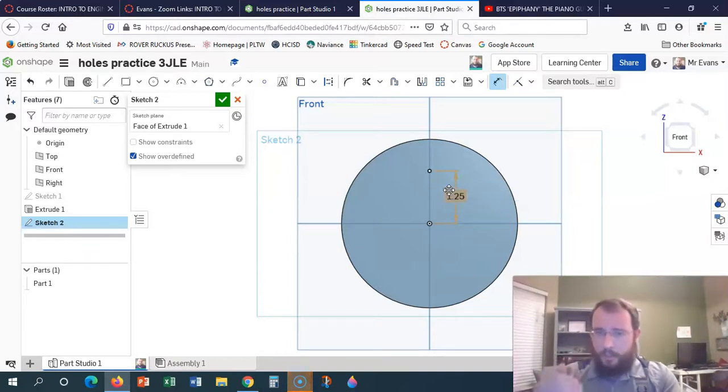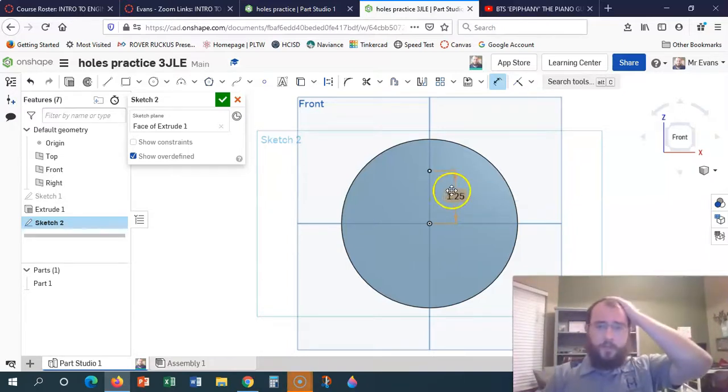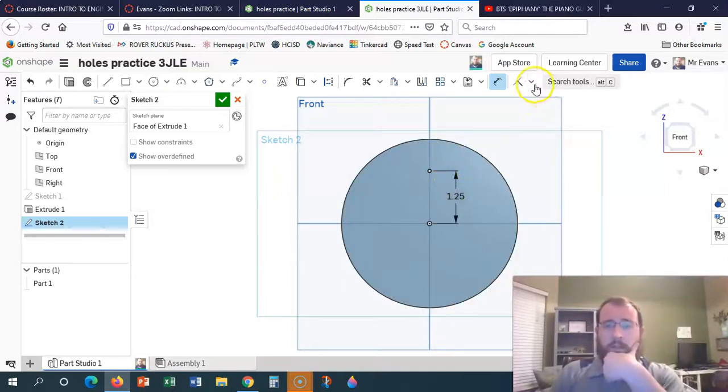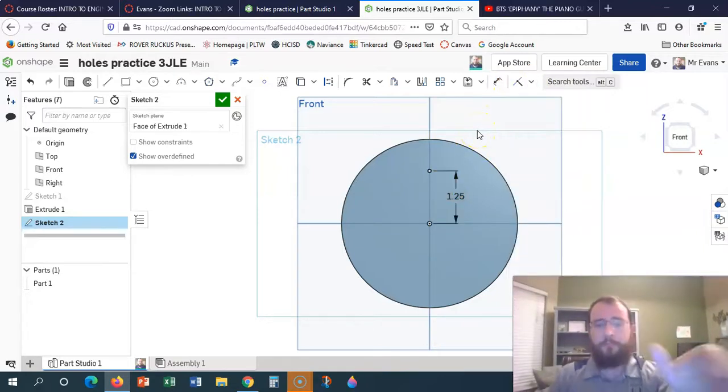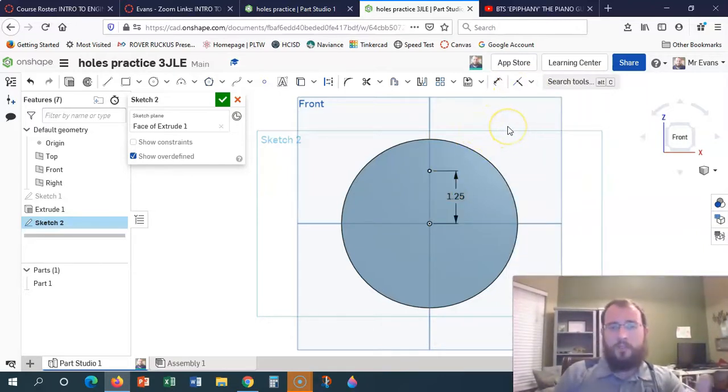Now make sure that it's directly above it. That is real important. If you didn't get it directly above it, then make sure to use the vertical tool to help yourself out. You click on both points and then click vertical, and it will make sure that they're there. Now I want this to be repeated as a pattern.